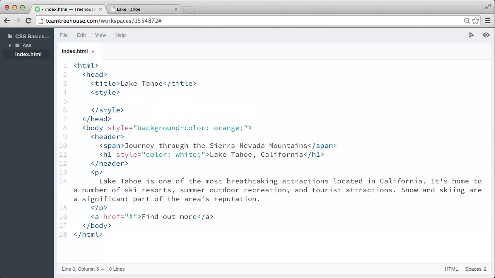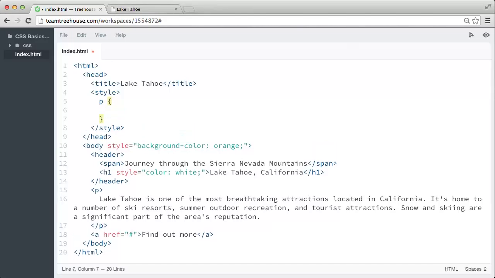And this time we're going to style the paragraph in our page by writing P followed by a set of curly braces. Then I'll place my cursor inside the curly braces and hit enter twice to create some white space. Then between the curly braces, I'm going to hit the tab key, then write font-size followed by a colon and a space. Then I'm going to write 20px and a semicolon.